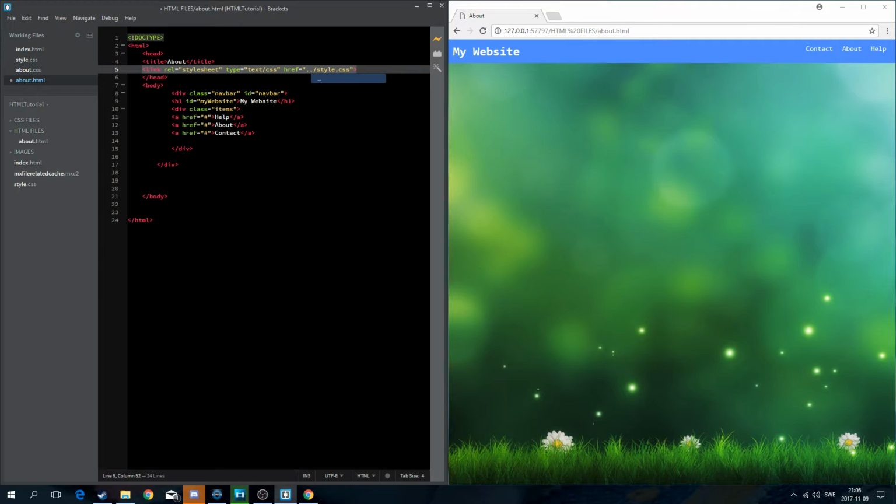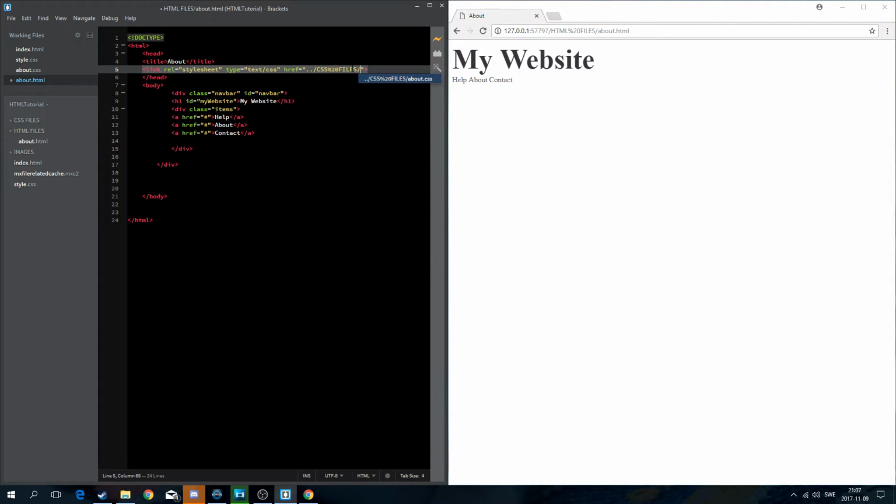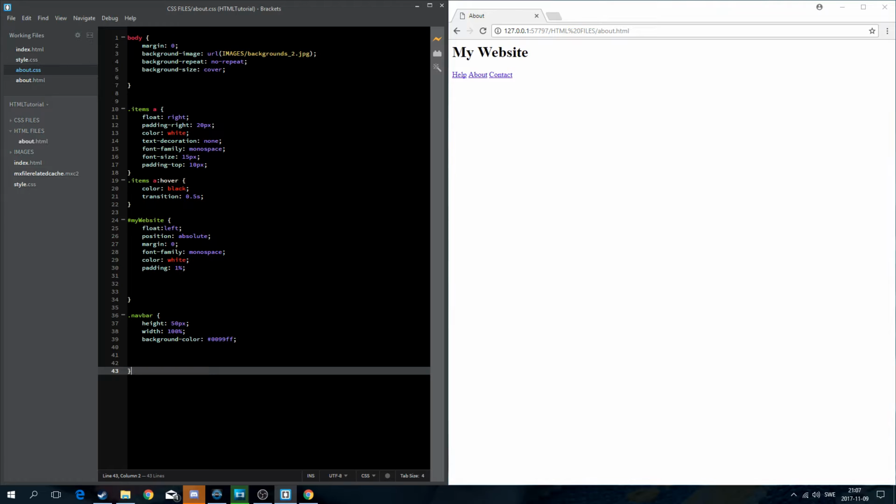There we go. You have to have two dots to go back. Then we're going to go into CSS files, and then about.css. And there is something that has gone terribly wrong here.